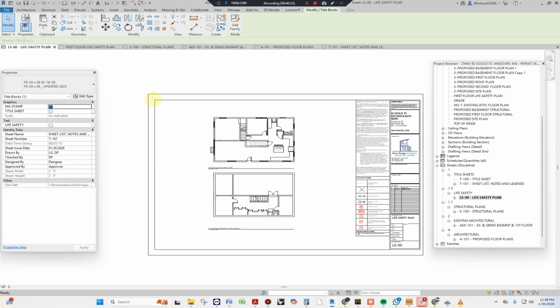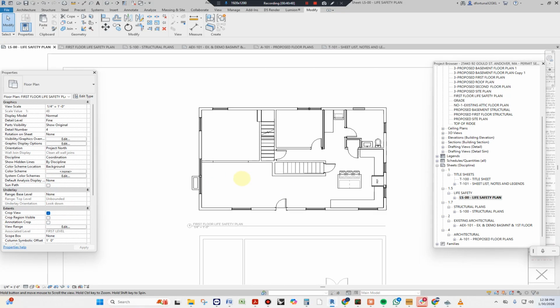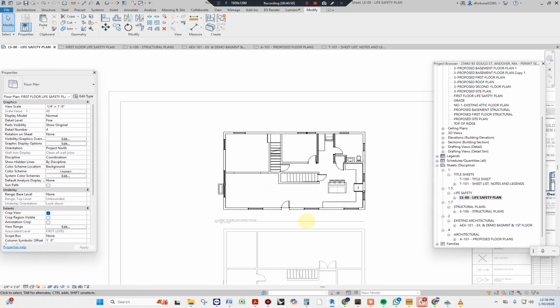And it's important to do so because you do not want to lose your work. I actually blame it on the designer if they lose their work. I blame it on you, whoever is listening, because you've got to protect your work. It's hard. All right, life safety plan.